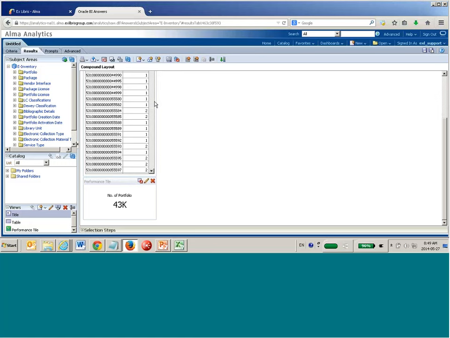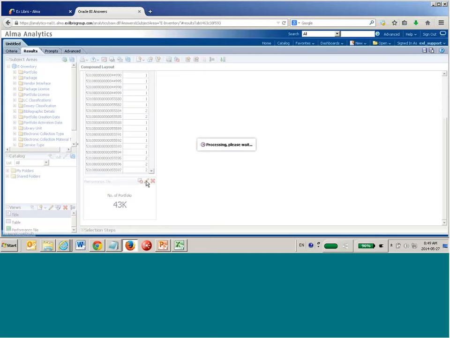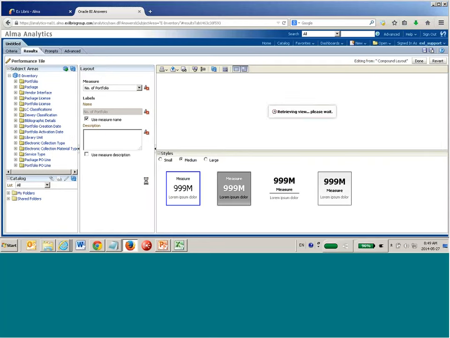I probably want something more specific. I can do that also. This I can then put into my report. I can put it on my dashboard, whatever I want. I'm going to click here to edit the view. 43K, it defaults to what they call the compressed version of it, but I want to look at the actual real amount. So I'll go here to Performance Tile Properties.